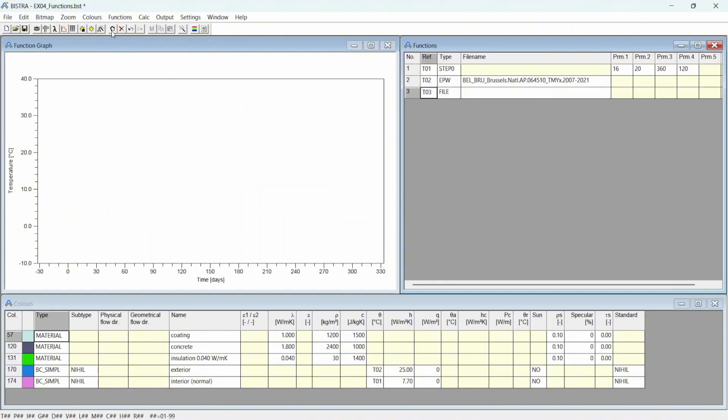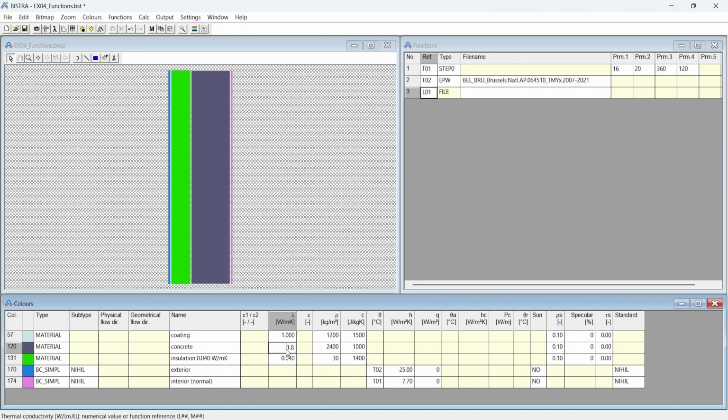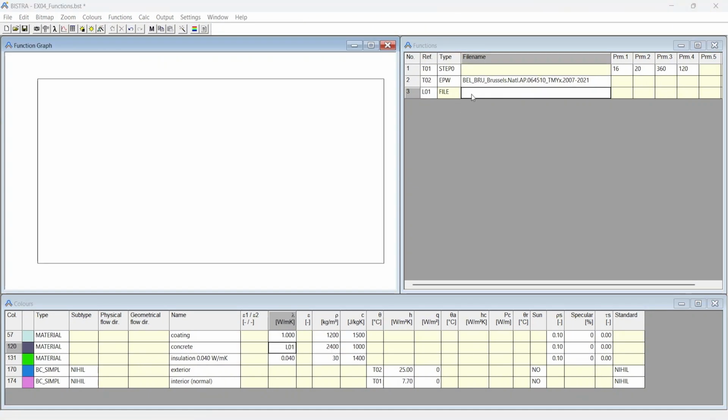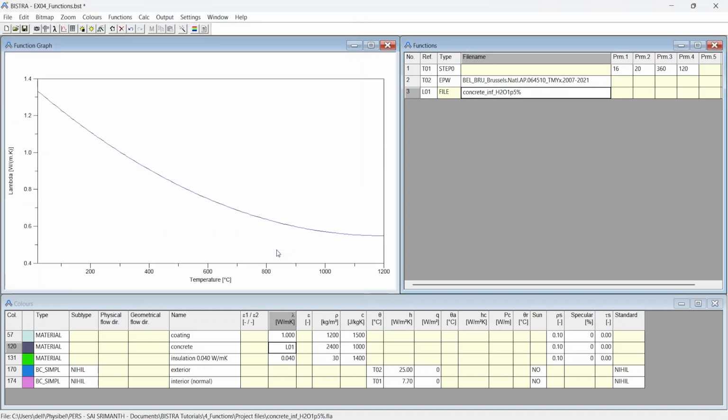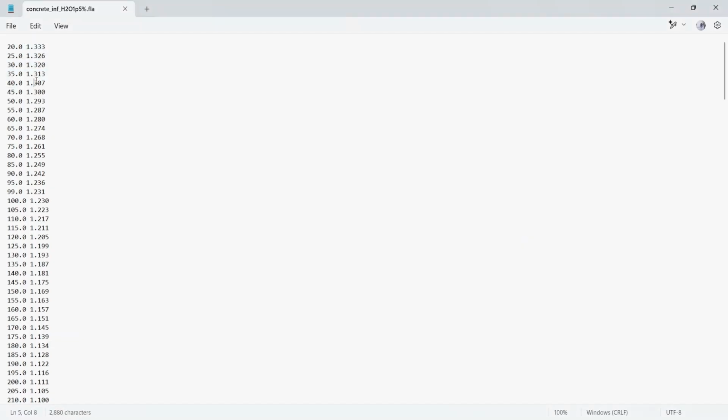Click on Insert after to create a new function, then input the reference number as L01. At the Colors window, input the conductivity of the concrete as L01. Now the function is linked to conductivity. The external file contains the data to define the function curve. You can also check and edit this data by opening the file through Notepad. Here on the left column, you see the temperatures, and on the right column you see the corresponding thermal conductivities.